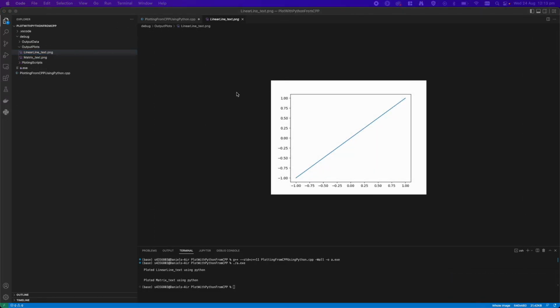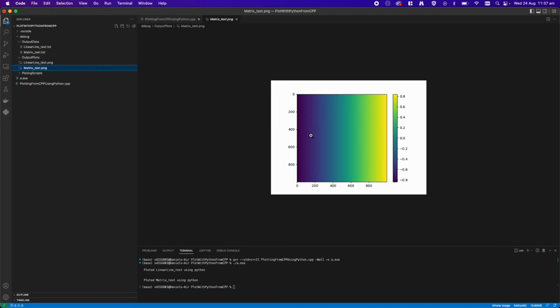So now if I come and have a look at the plot outputs, you can see that linear line text is just a linear line that was plotting that X array and that Y array. And then the matrix plot is obviously this three-dimensional sine function here that I can see. Again, if I wanted to add titles or X labels in these plots, I would have to go into those Python scripts that plot 2D text or plot 3D text, and I'd have to add to those in there.